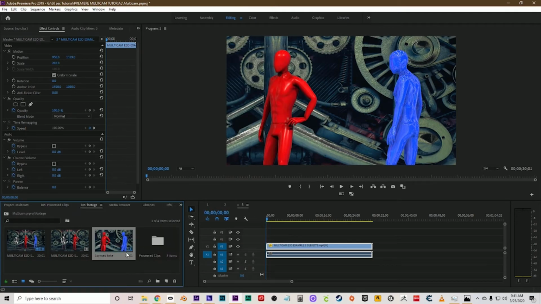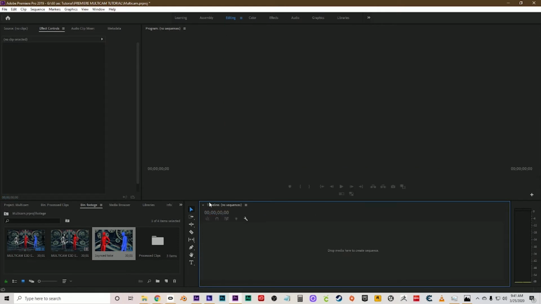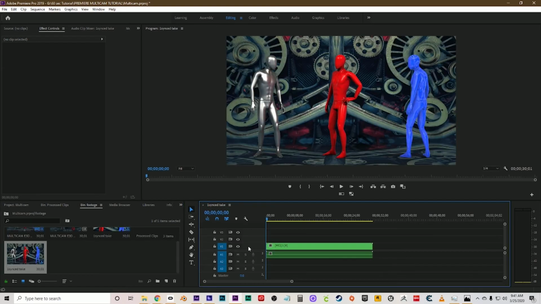All right, so now we have created our multi-camera source sequence. As you can see here, it has a different icon on the bottom right-hand corner. Close all three of these open sequences in our timeline. The next thing we want to do is grab this multi-camera source sequence and just drop it onto the timeline.